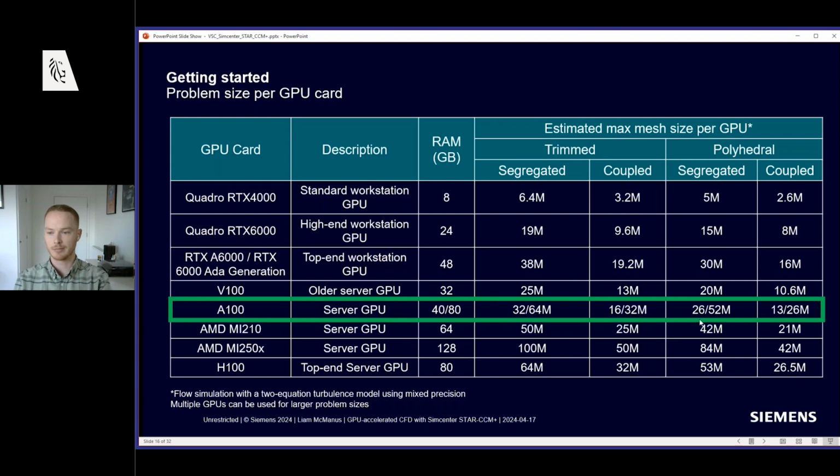And then similarly, polyhedral meshes are a bit more memory intensive and therefore can fit slightly fewer cells per card. The good news, of course, is this isn't a hard limit. As I said, we can run on multiple cards. In fact, one of the examples I'll show today is a 320 million cell mesh. So we just have to run over more cards to fit that problem. So it's not really an issue.